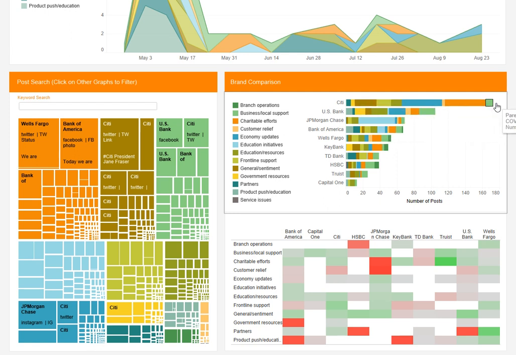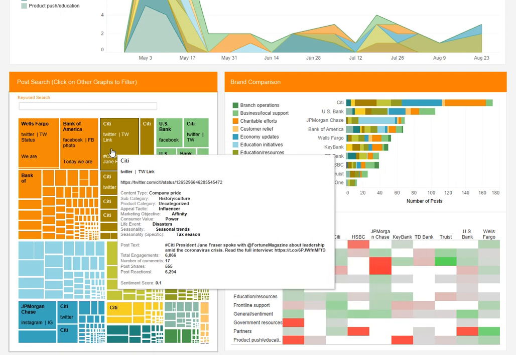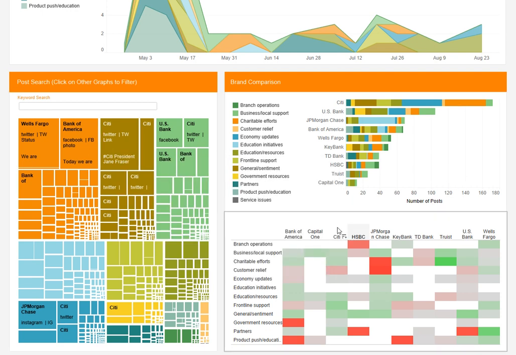U.S. Bank has among the highest activity for COVID-19 related content. And then we can actually see the individual posts here to see how they are talking about the pandemic. And then lastly, being able to see how each of these topics rate in terms of sentiment. So we are using our sentiment scoring platform to measure the consumer's response to each of these topics as the brands post them.